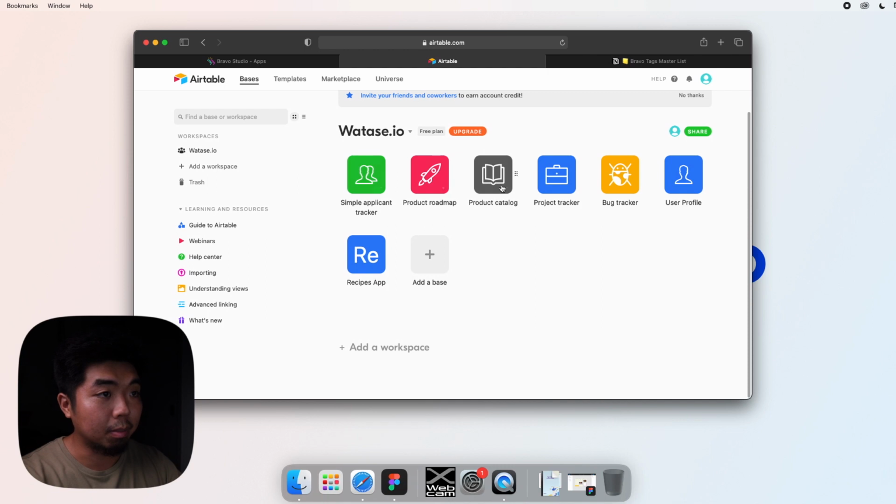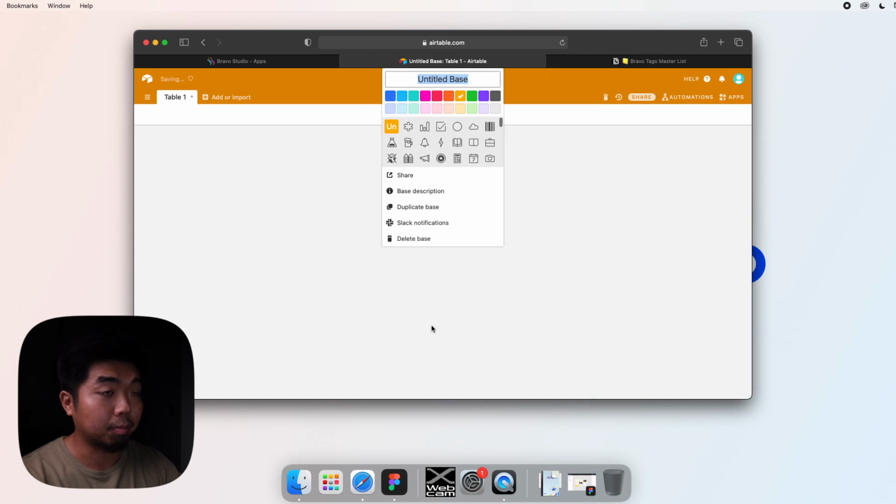Now you may have some demo databases up here. What we're going to do is go to add a base right over here, this plus symbol. We're going to click on that. We're going to do start from scratch.